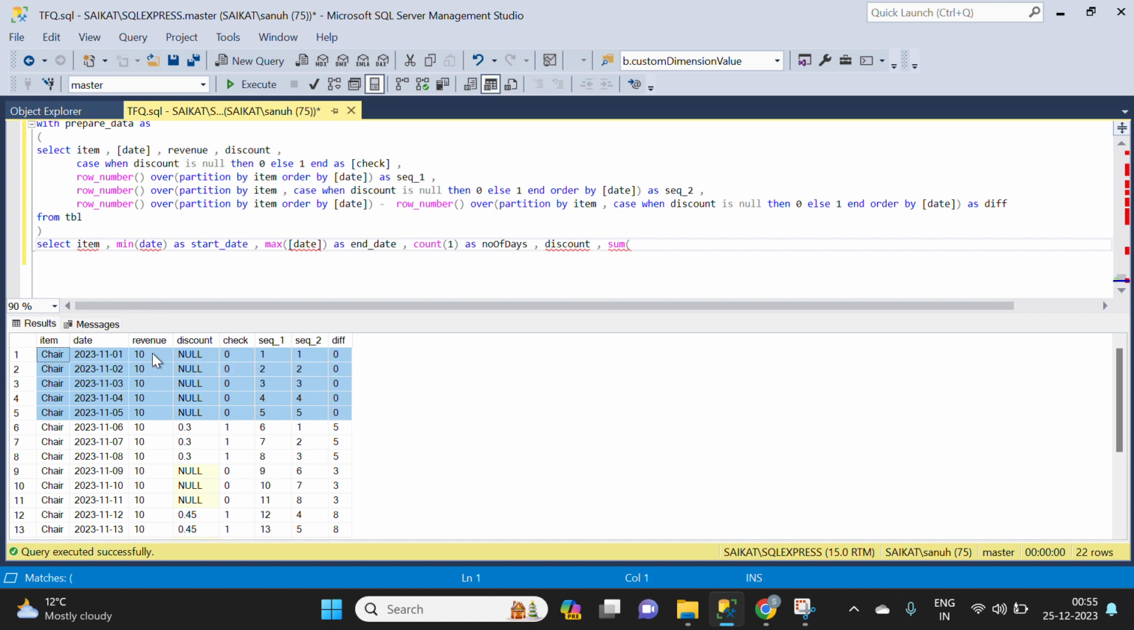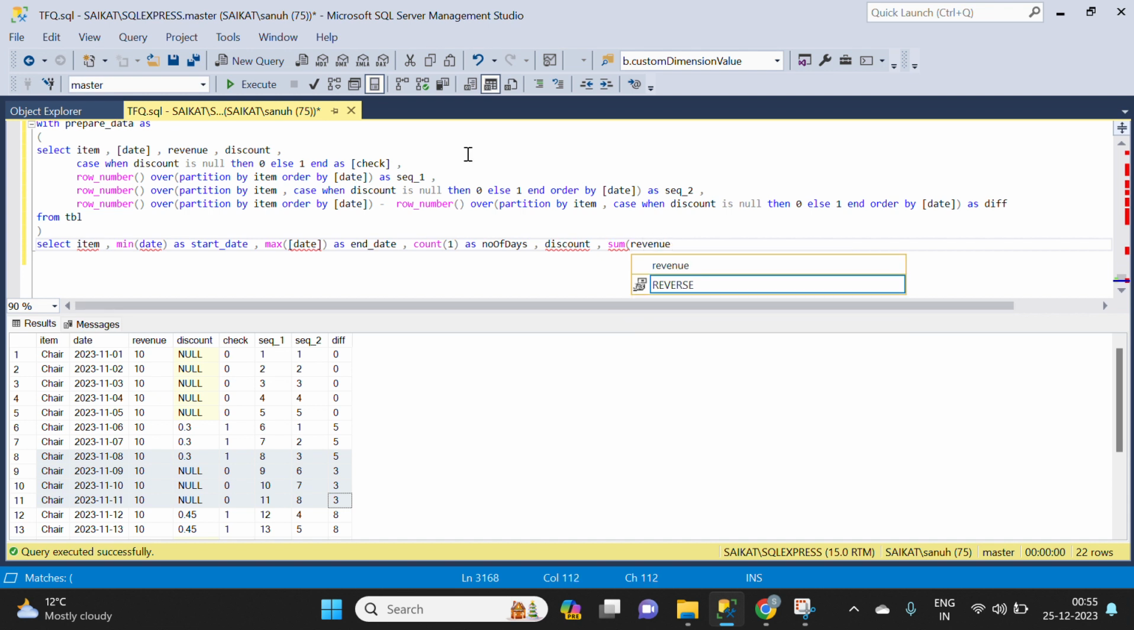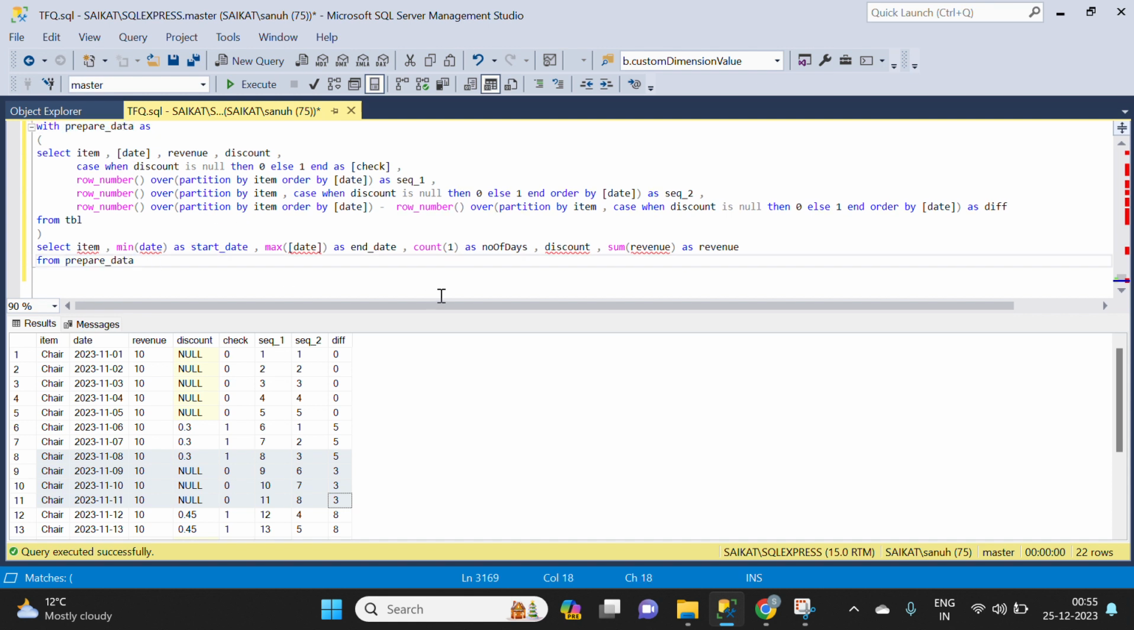There will be a revenue of 50, and in this case a revenue of 30. The revenue will be 30 because I have taken all the values the same here, so you'll get mostly the same. If you were taking a sum function here, so sum of revenue as revenue, from prepared data.